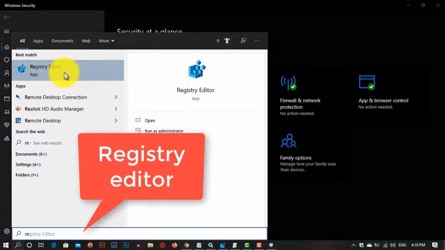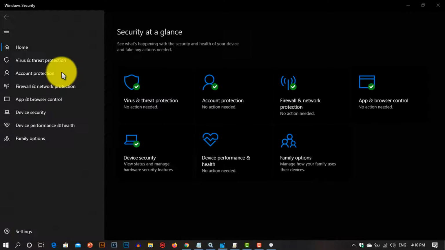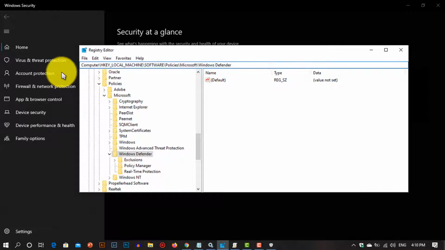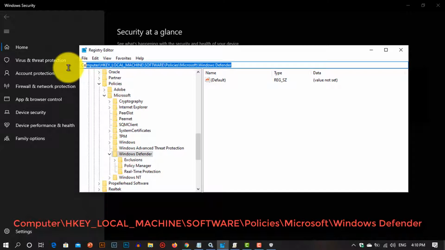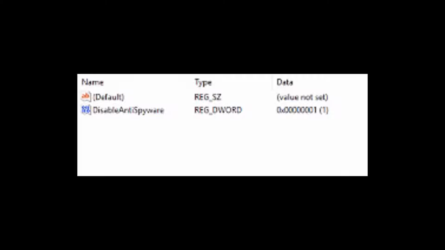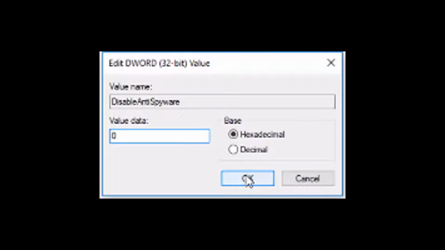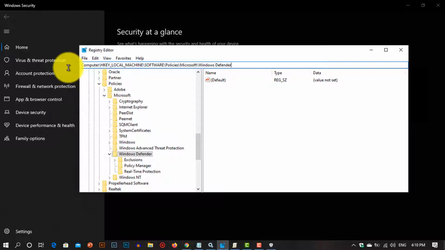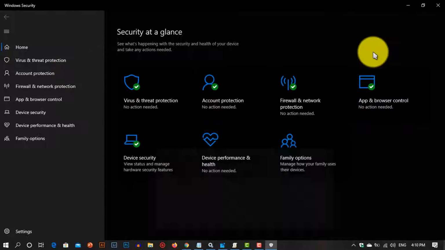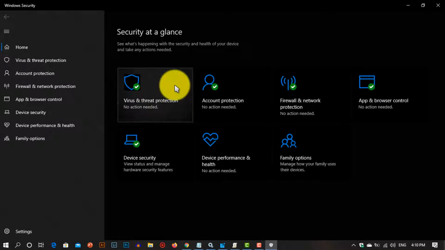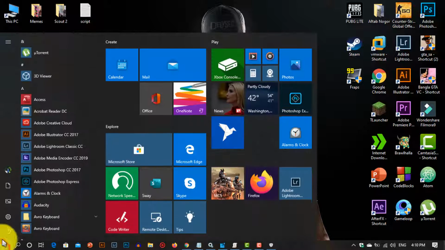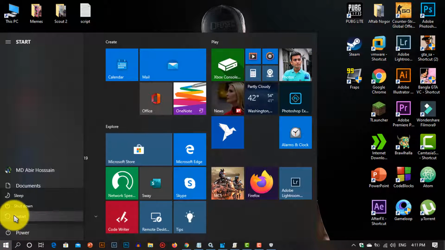Go and search for Registry Editor. Paste the path in the box. The path will be in the description. Now for you there must be something like this. Just double click on that and change the value from 1 to 0. That's it. Now you just have to restart your computer or laptop.